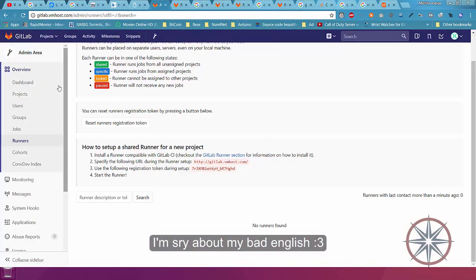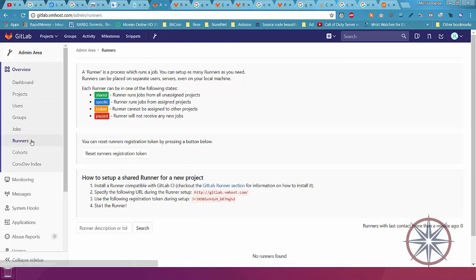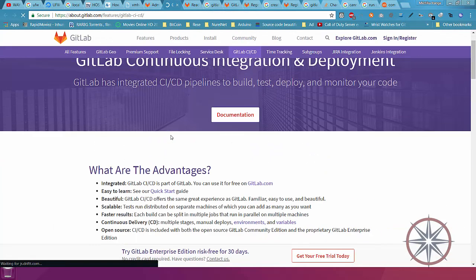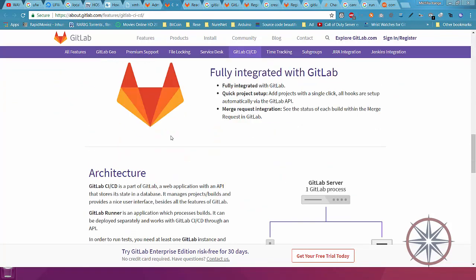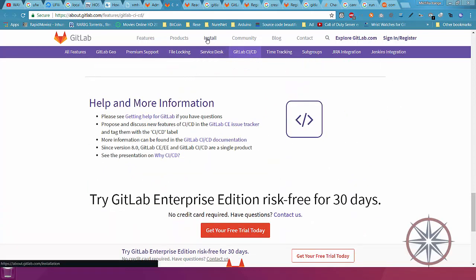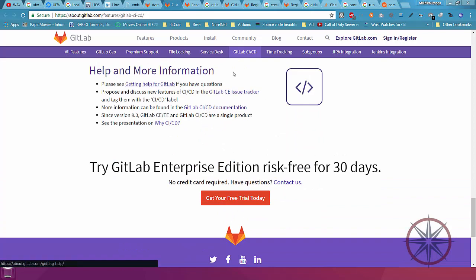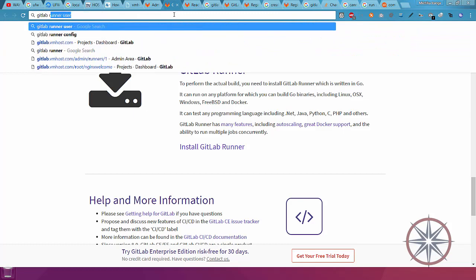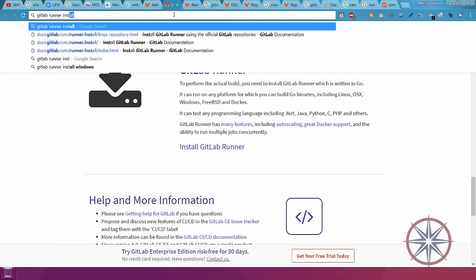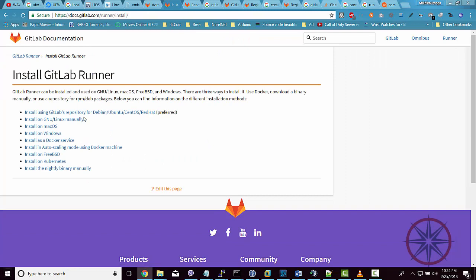Okay, first let's install the GitLab runner. Actually, the code is somewhere in this page. I just can't find it. Let's search for it.